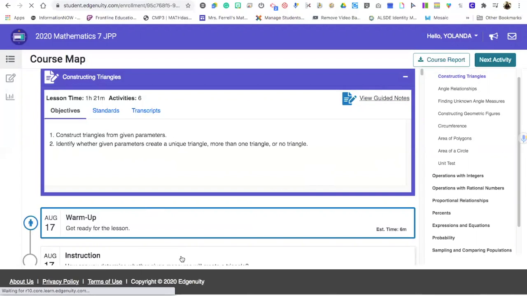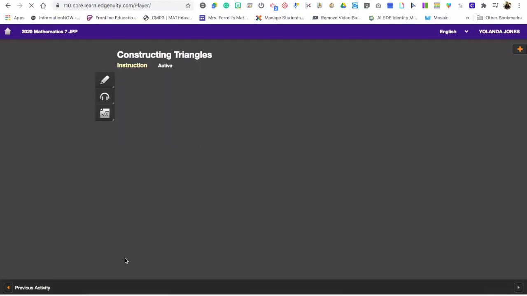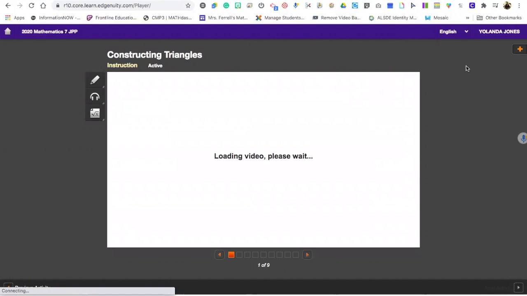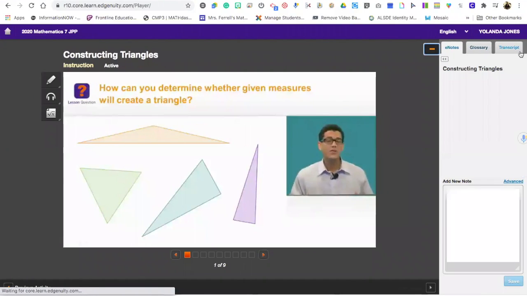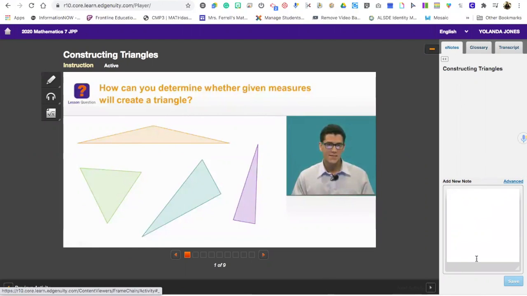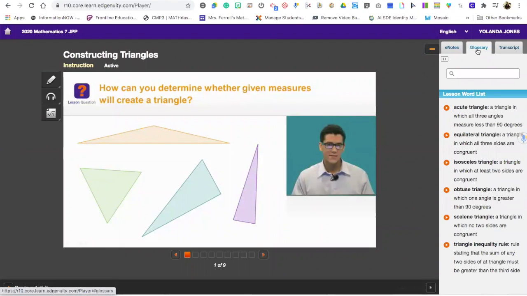Warm up, instruction. Okay, so where are these vocabulary words at? These words that they need to know. A triangle is a basic geometric shape with 3 angles and 3 sides. They come in all shapes and sizes. You've got your e-notes here where they can take notes. If you don't want them to take it on paper, they can take notes here. And you've got your glossary. Here are the words. And guess what? Watch this.